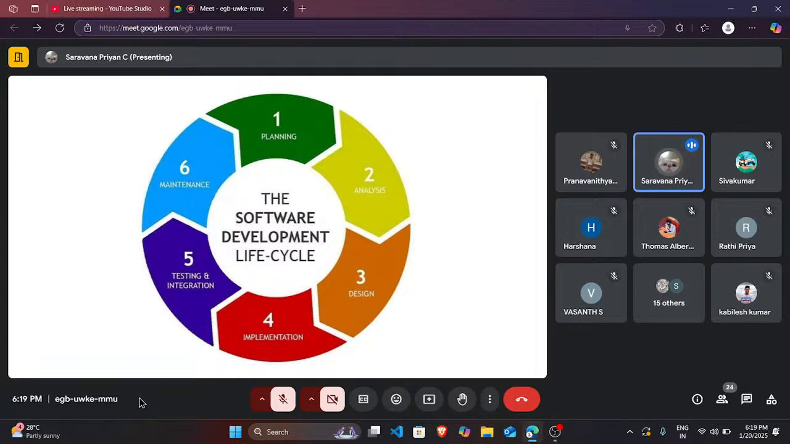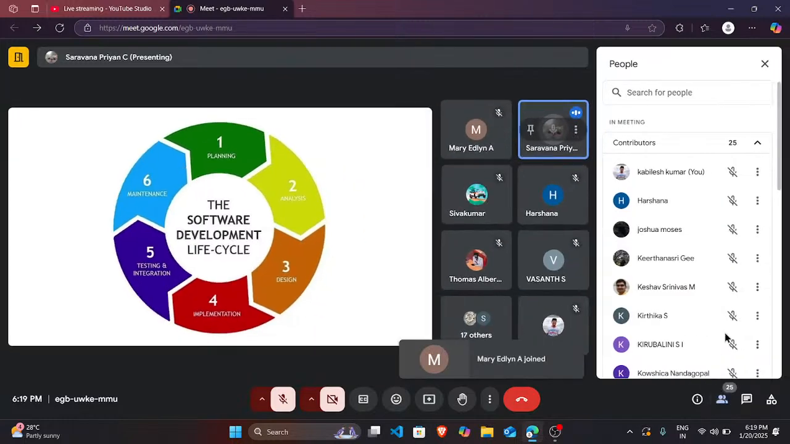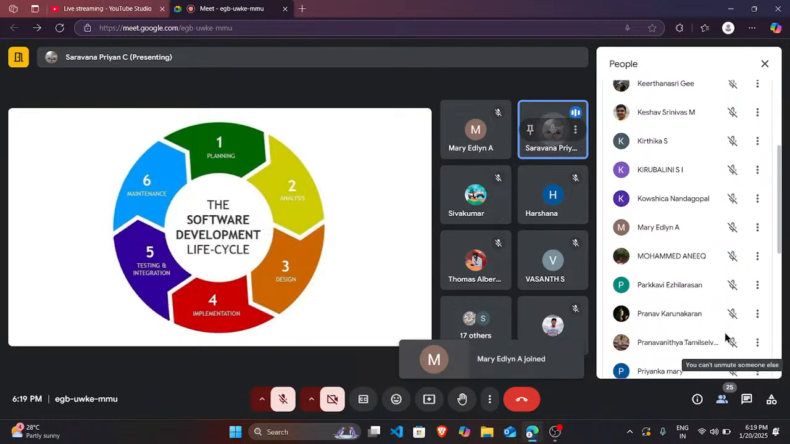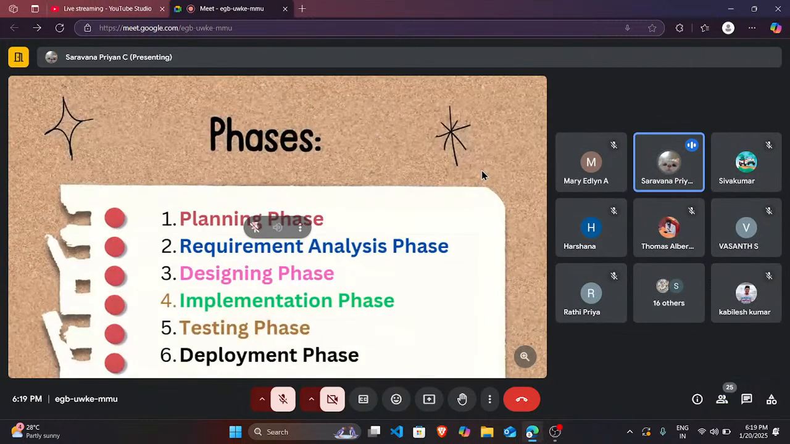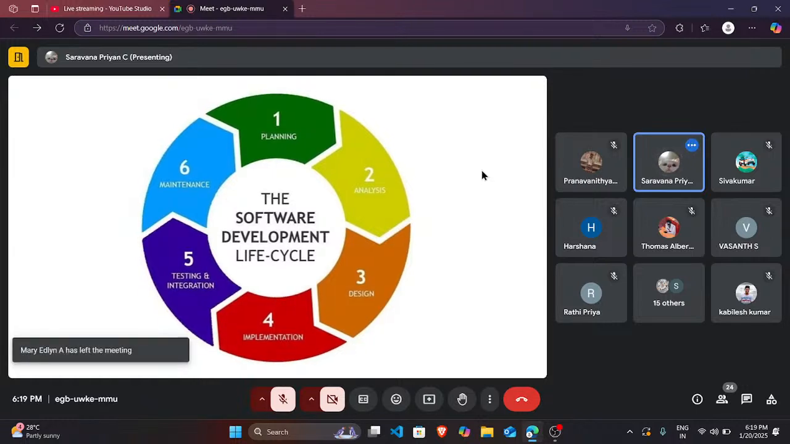It's the software development life cycle. It starts off with planning, obviously, what we've seen on the previous slide, and then analysis, design, implementation, testing and integration, and maintenance. There's a reason I did not include maintenance in the previous slide. As you can see in the previous slide, I'll explain it in the next slide.